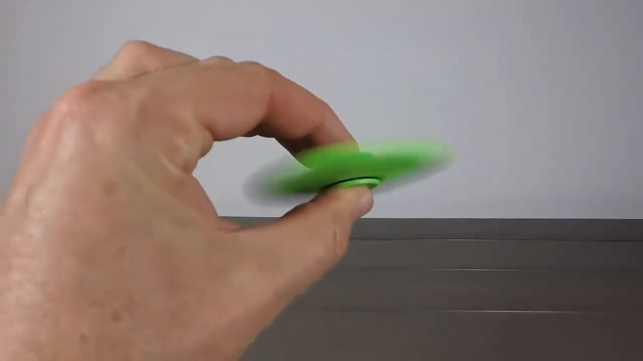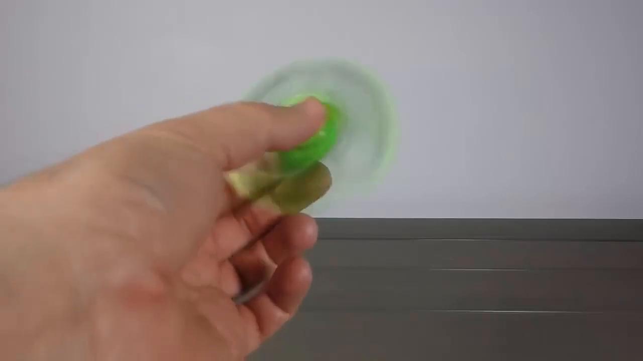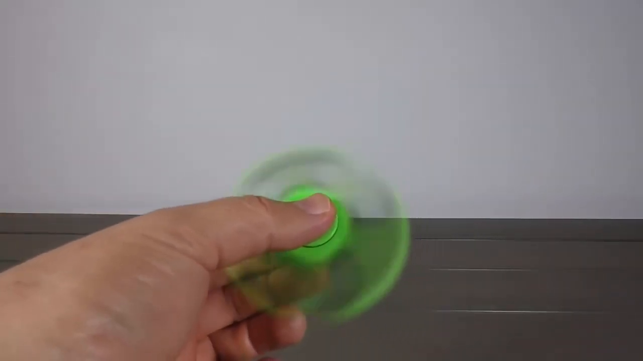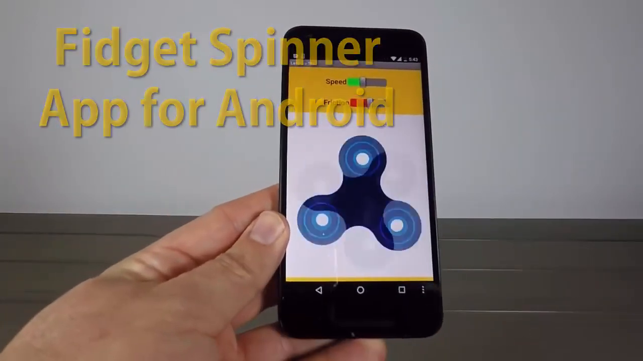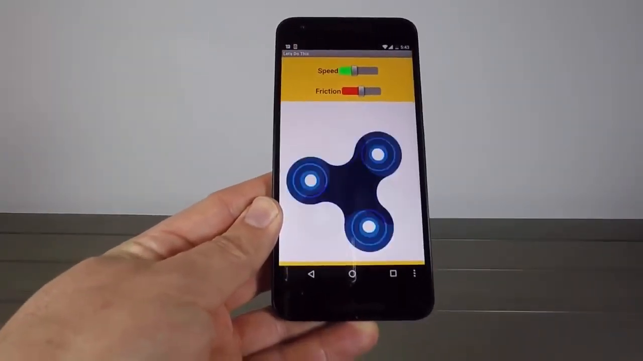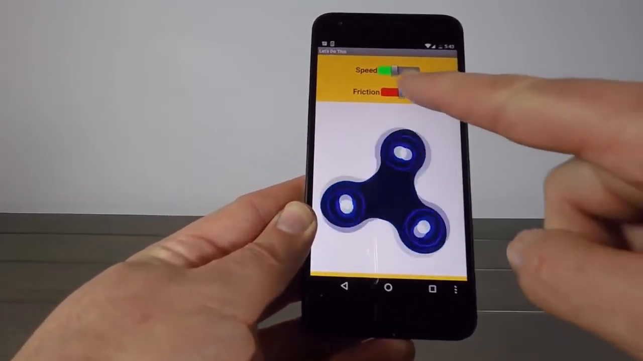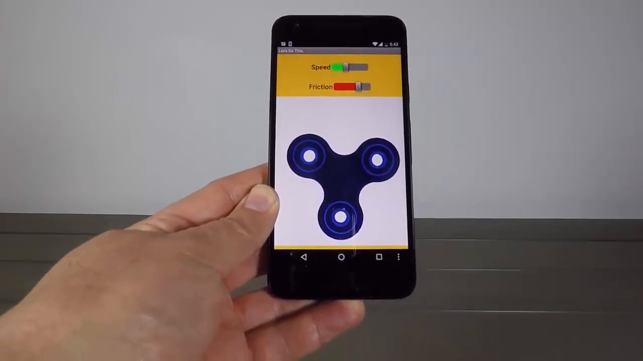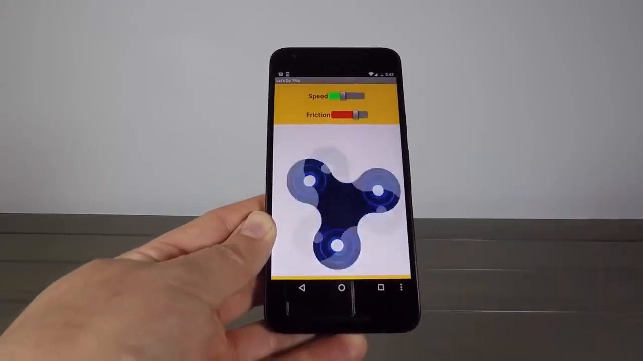Already know how to make a fidget spinner? Or even a Lego fidget spinner? Well, today we're going to do something a little bit different. Instead of making a fidget spinner, we're going to go ahead and make a fidget spinner app. That's right, today you're going to learn how to make a fidget spinner app for Android. Pretty cool, hey? So, let's do this.